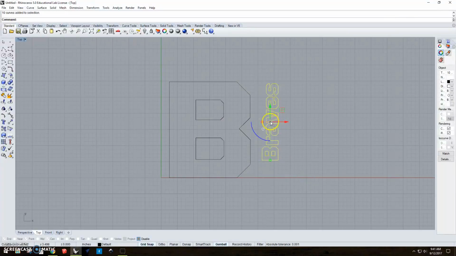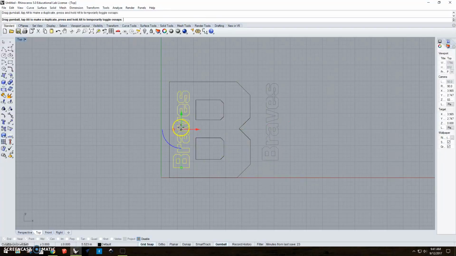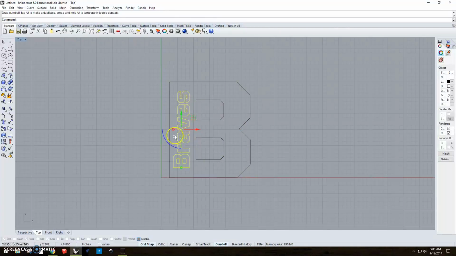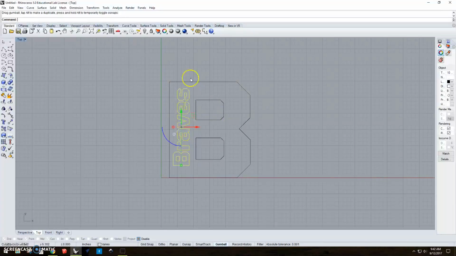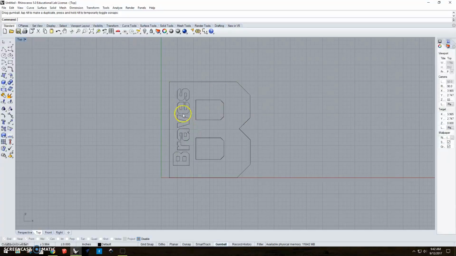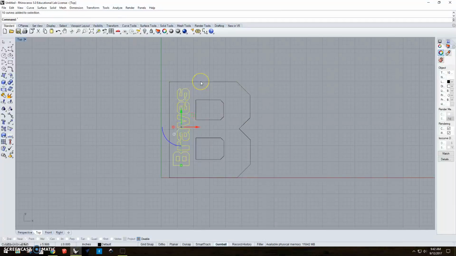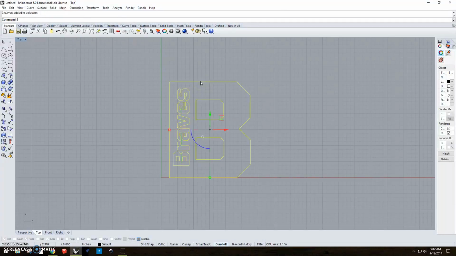Now we're going to keep that highlighted. We're going to drag it over here to where it's in the middle somewhere. At this point, turn off grid snap so that we're not snapping to any specific point. That gives us a little more freedom of movement. Now, first thing we're going to do is align it top to bottom so that it is centered based on the top and bottom of the big B. So I'm going to select Braves, hold the Shift button, and select the big B.